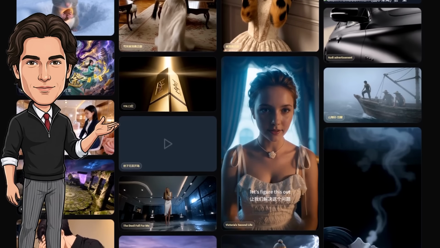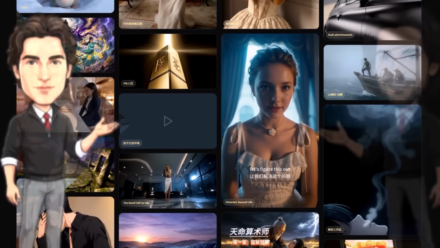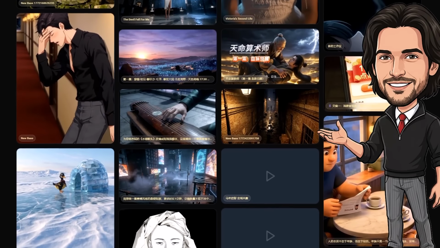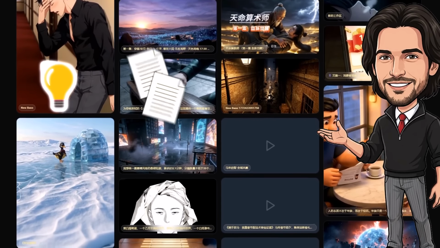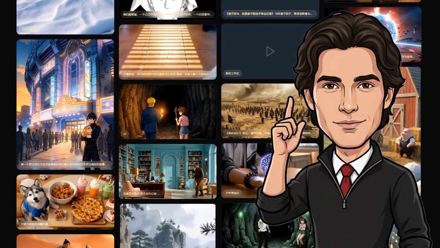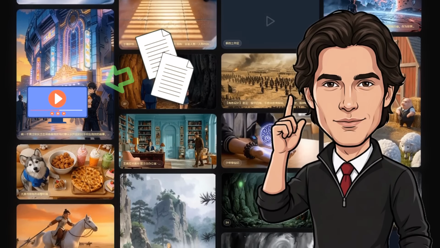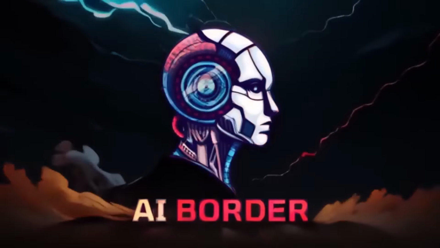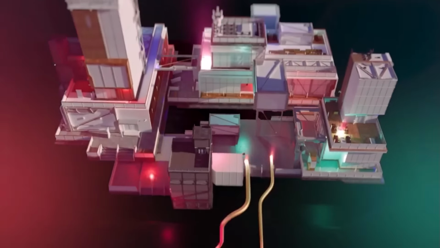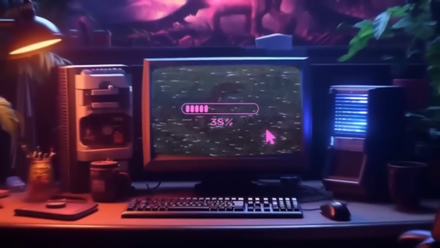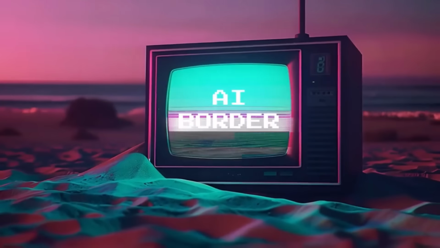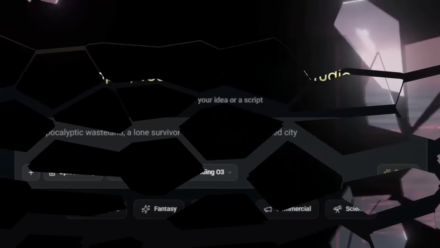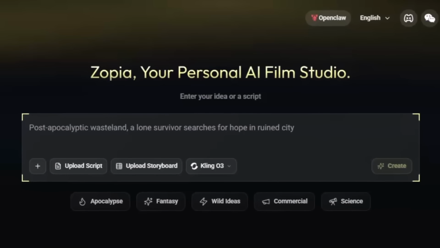This feels much closer to a film-grade multi-agent production system built for storytelling, where you can start from a single idea or a full script, and the platform orchestrates the process from story to a final watchable film. Let me show you how this works inside the real interface. I'll walk you through this step by step so you can clearly see how each part of the workflow connects.